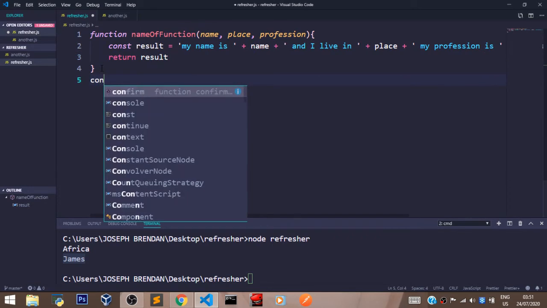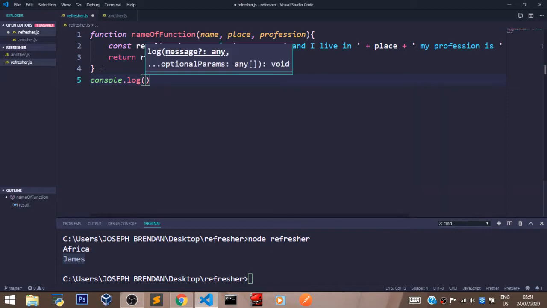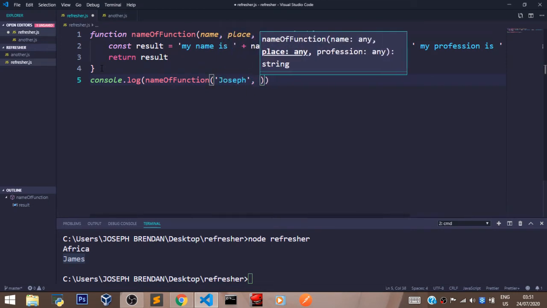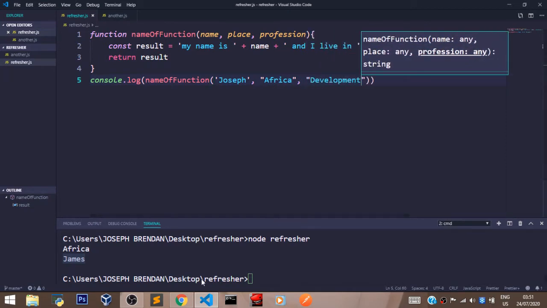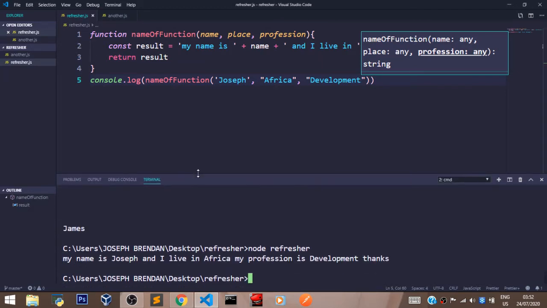So when I console.log the function and pass in values for the arguments, I would say console.log, name of function, and for the name I would say Joseph, for the place I would say Africa, and for the profession I would say development. When I run this in the terminal, you see it says my name is Joseph and I live in Africa, my profession is development. Thanks.